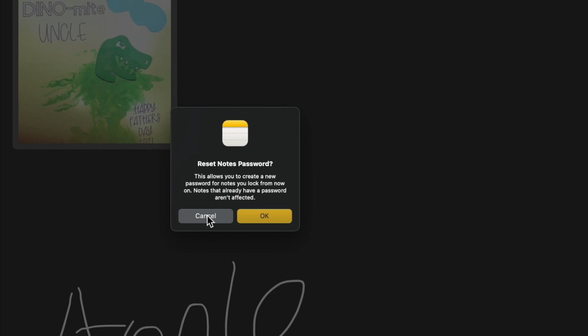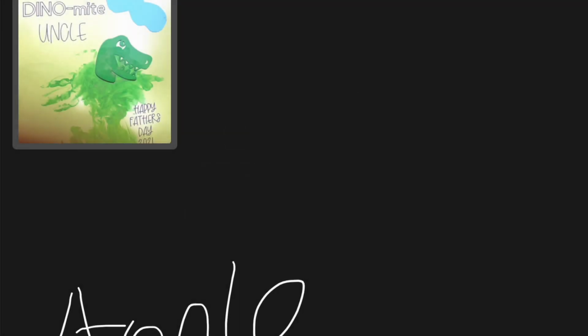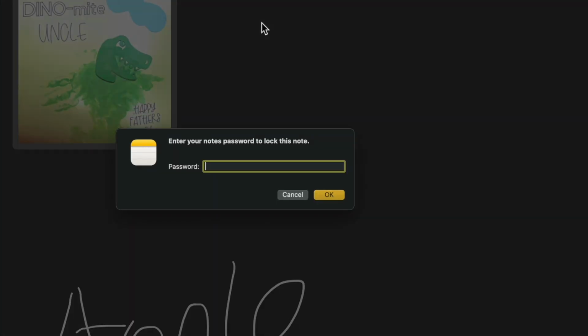But notes that already have a password are not going to be affected by this. So don't think you're going to lose your notes. But you're going to go through a process that likely will use your Apple ID or password in order to get into it. So make sure that if you're going to make a notes password, remember that. Because as you can tell, based on my experience right now, I can't even get in.